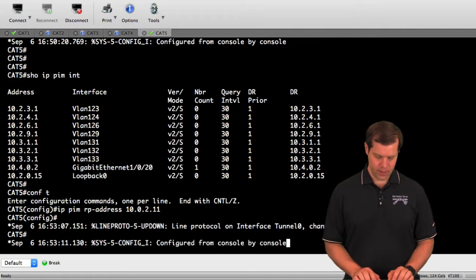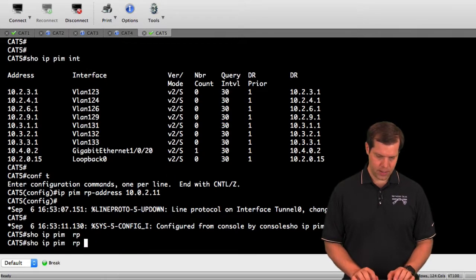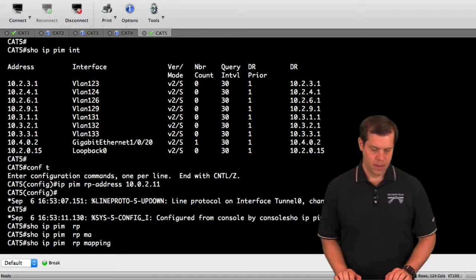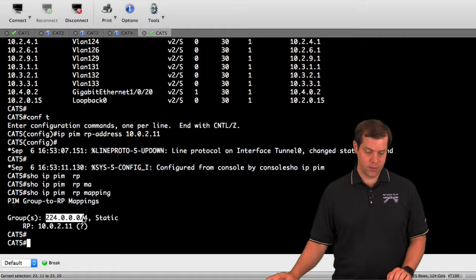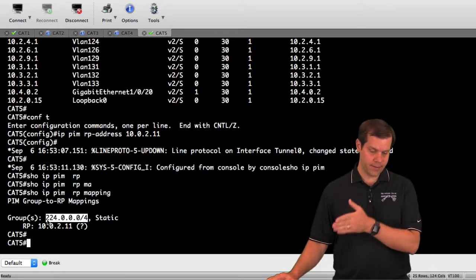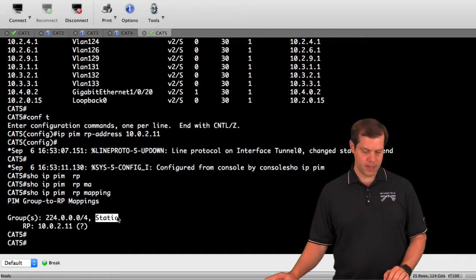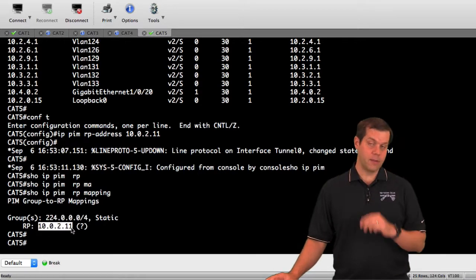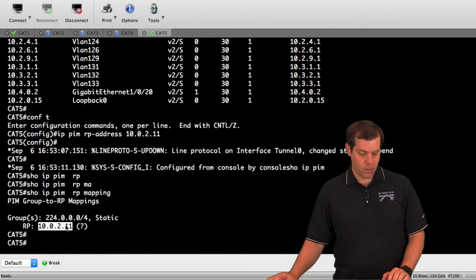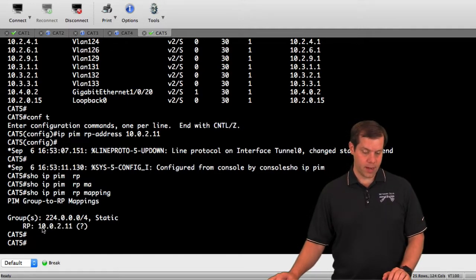Let's look at the RP mapping. Show ip pim rp mapping. And so what we're going to see is for the multicast group 224.0.0.0/4, which is every multicast group ever, it goes all the way through 239.x.x.x. We happen to have a static mapping, but the method's fairly irrelevant. What we're looking for is the group to RP mapping. So this group maps to this RP address. And this happens to be the only mapping that I have. And so for everything, Cat5 is going to talk to 10.0.2.11 as the RP.